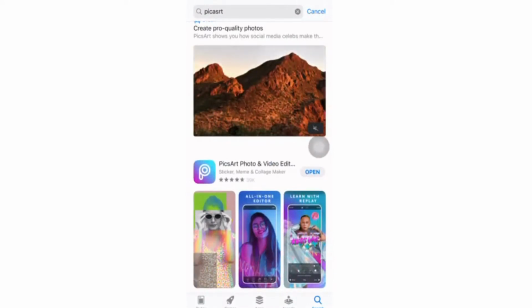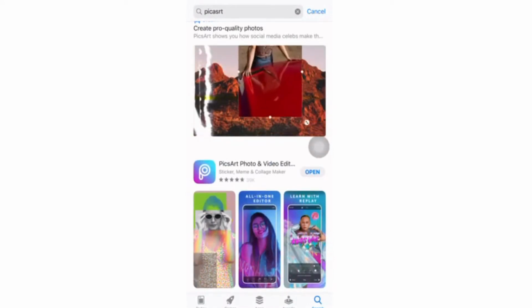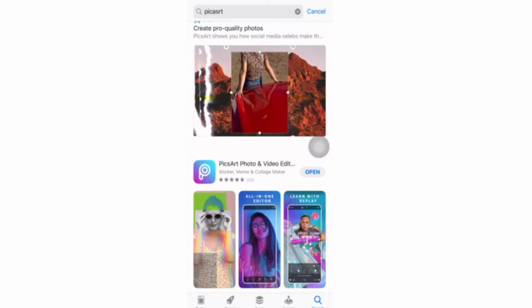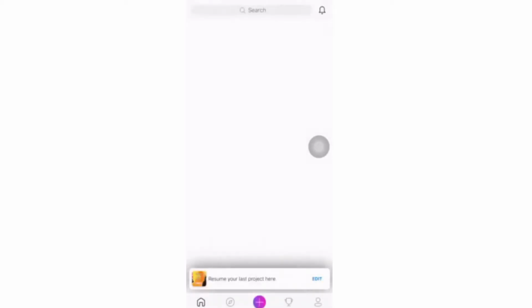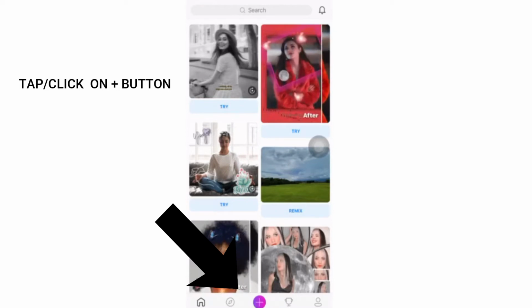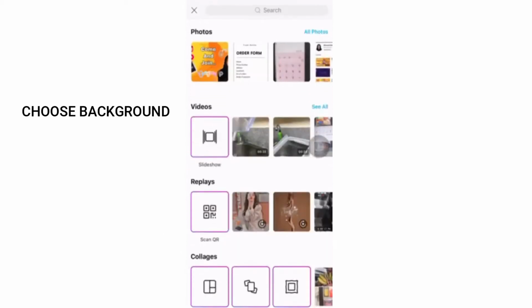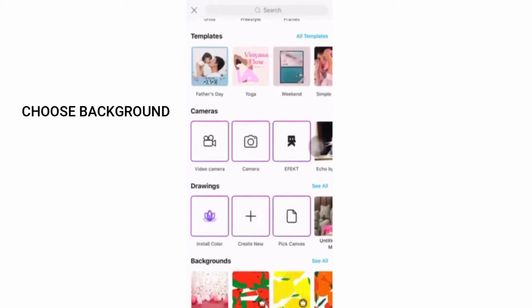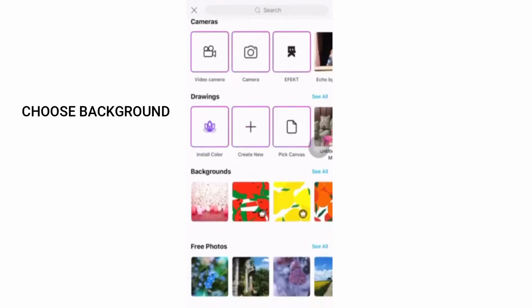Ito po siya. So, since andito na ako, mayroon na po kong app na naka-install on my phone, then I'm just going to open it. Ayan, wait na natin siya mag-load. And then, to start with, we are going to click the plus button here. Ayan. And then, we are going to find the background that we want to use. So in my case, I'm going to use my brand na background, which is yung orange.